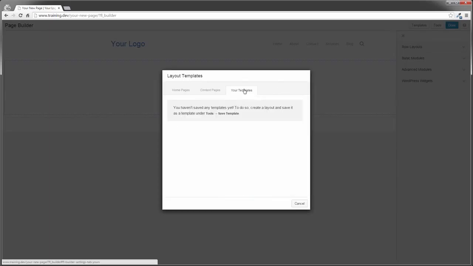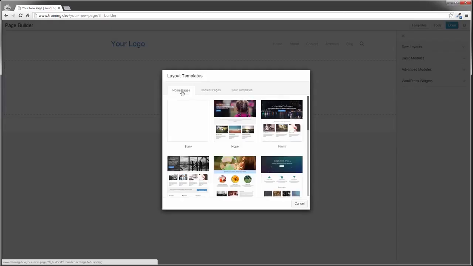The last option is your templates. Now this won't have any templates there until you save them yourself, but we'll look at that later on. So let's go to our home pages and let's open the Minim template.